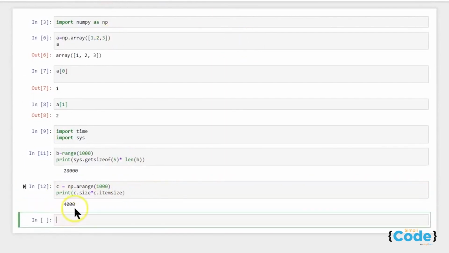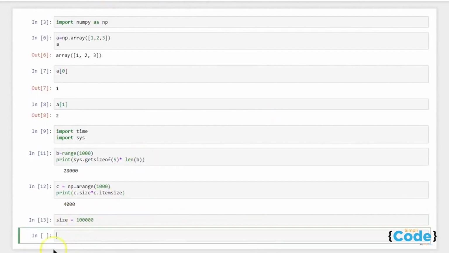And wow, okay, we got 4,000 versus 28,000. That's a significant difference in how much memory we're using with the array. And then let's go ahead and take a look at speed. Let's do size. We tried this with lower values, and it would happen so fast that the NumPy array kept coming up with 0 because it just rounded it off.